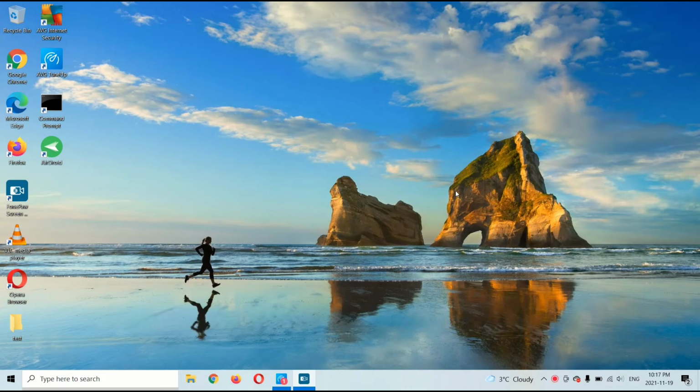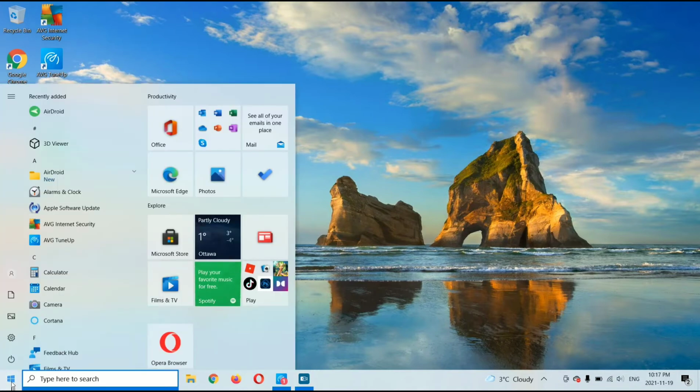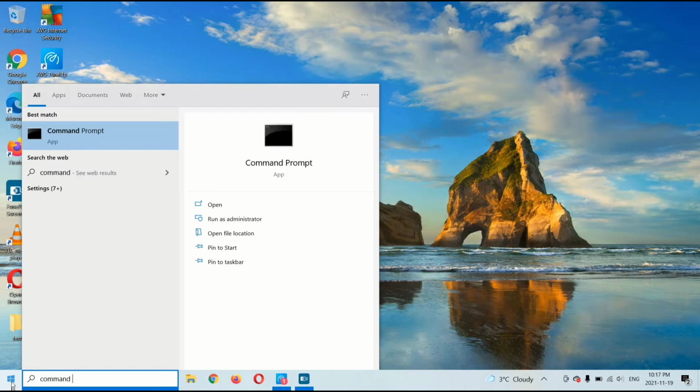Hey guys, today I'm going to show you how to turn on the magnifier using command prompt. Alright, so the first thing you're going to do is go to start and then type in command prompt. Select run as administrator. If you don't see run as administrator, right click on command prompt and select run as administrator.